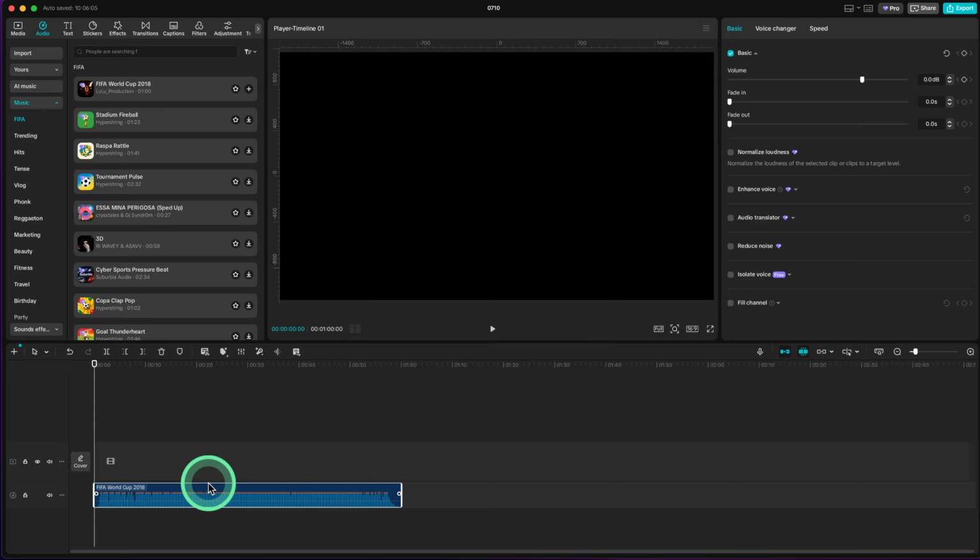With the audio now in your timeline, click to select it. Then turn your attention to the right-hand panel of the interface, locate and click on the Basic tab within this panel. This is where we'll enable the key feature of this tutorial. Inside the Basic tab, you'll see an option to enable beat detection. Toggle this feature on. What this does is allow CapCut to analyze your audio track and automatically detect its rhythm, marking the strongest beats for you.